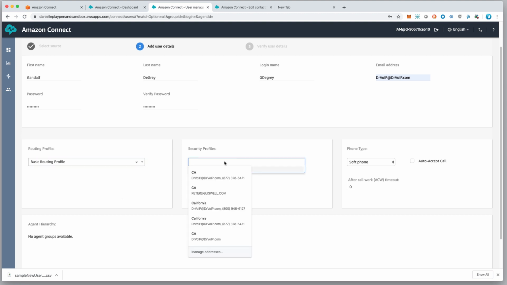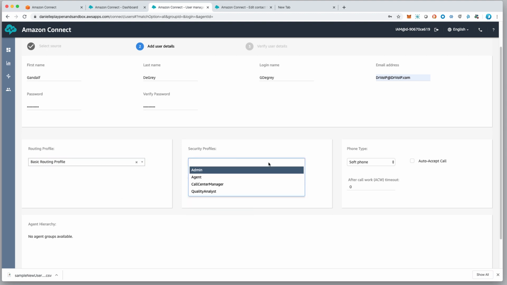You will then select a security profile. And we'll take a quick look at security profiles in just a moment. The system comes to you with admin, agent, call center manager, and quality analyst, and these determine the features that these folks would have. I'm going to give this person an agent profile.